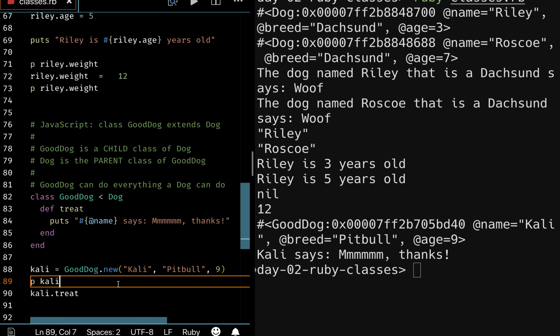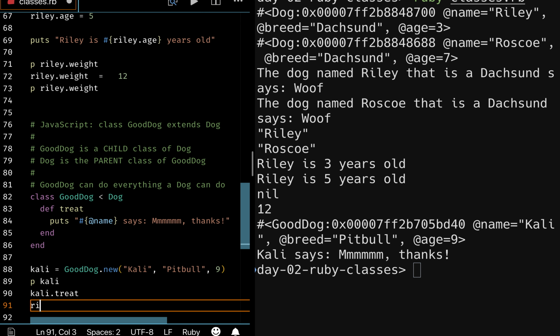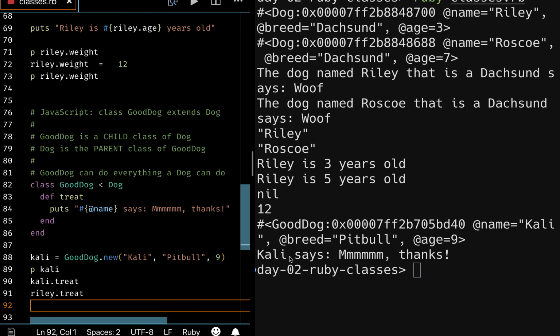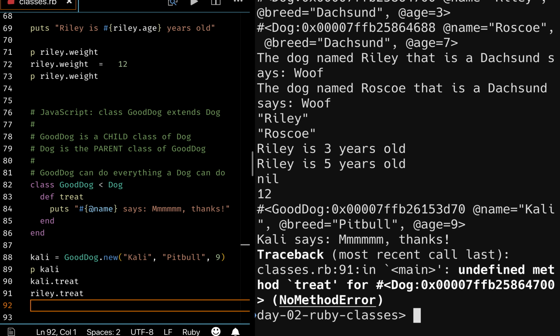But if I try to say Riley.treat, I'm going to get an error. Because Riley is not a GoodDog. She's just a plain old Dog. So Riley does not have treat, because treat is only available on GoodDog classes that are inherited from Dog. Right? This is a way of specializing classes. I want good dogs to have everything that a regular dog can have, and possibly more.